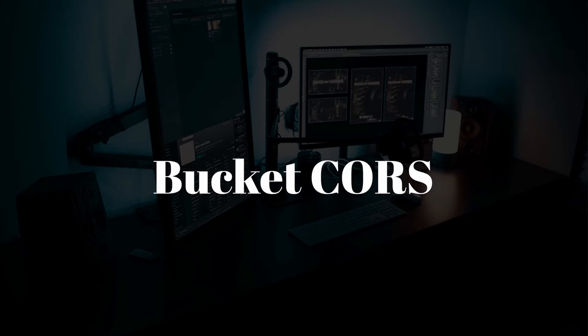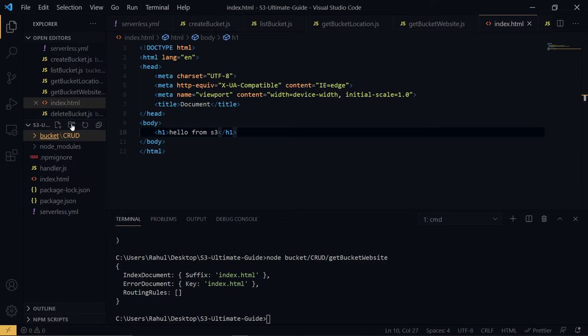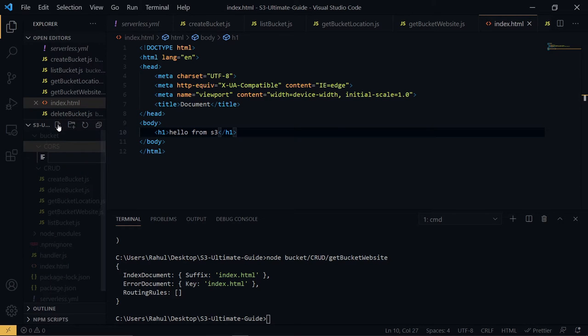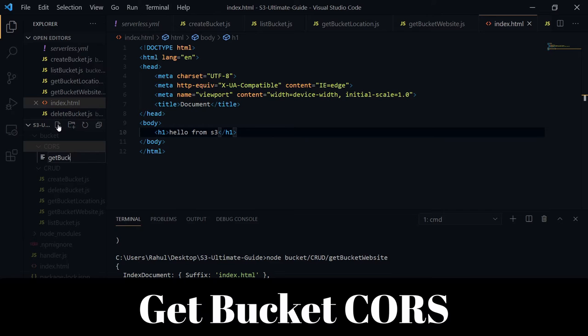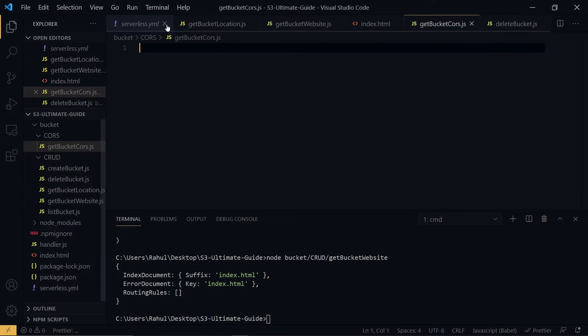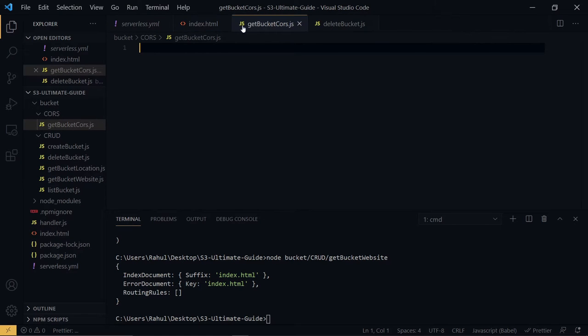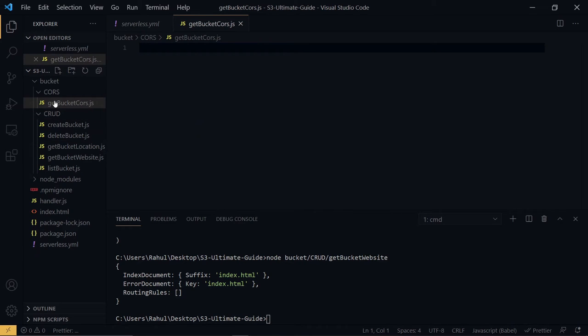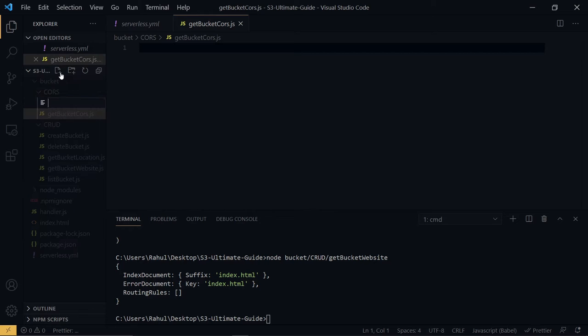So if we come out to the bucket, let's create another folder called CORS course. And within it, we will create getBucketCors.js. Let me just close all these files, they're not useful to us. We'll delete the course, we will delete course.js.